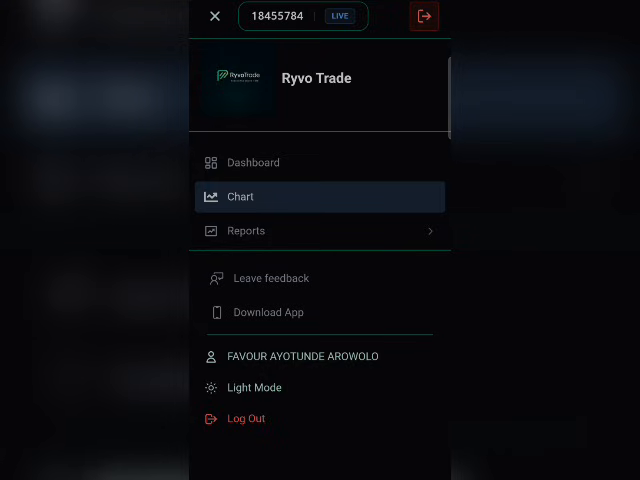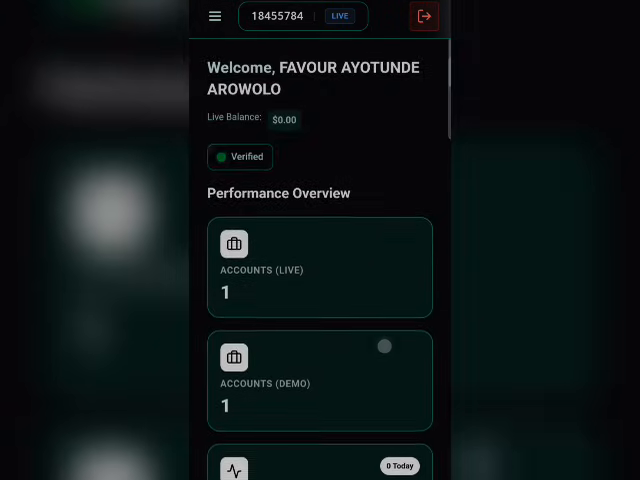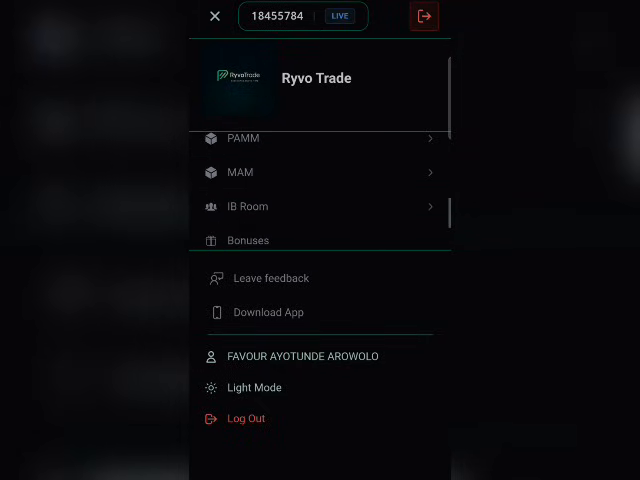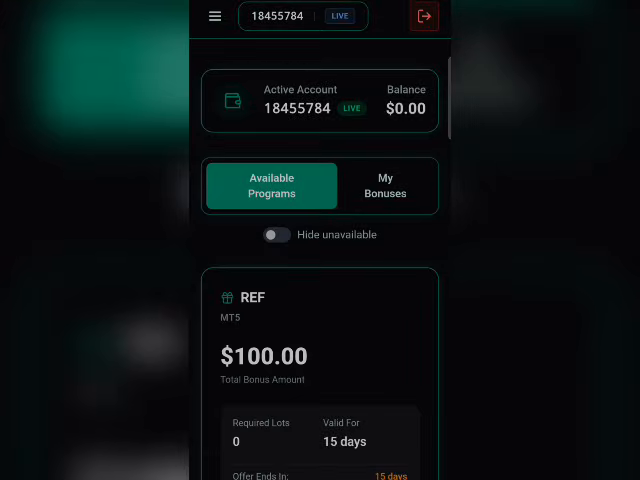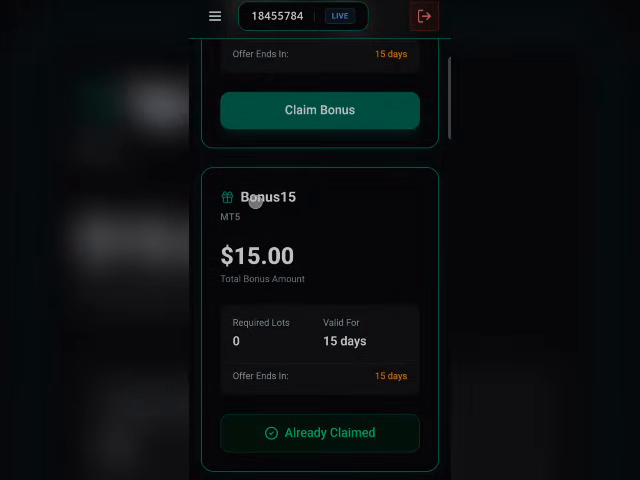a $15 no deposit bonus that you can get and start trading with. Watch this video carefully, and by the end you'll be able to get this particular bonus. All you have to do is watch this video carefully and patiently. As you can see, I've been able to get mine. Right here, it shows already claimed.